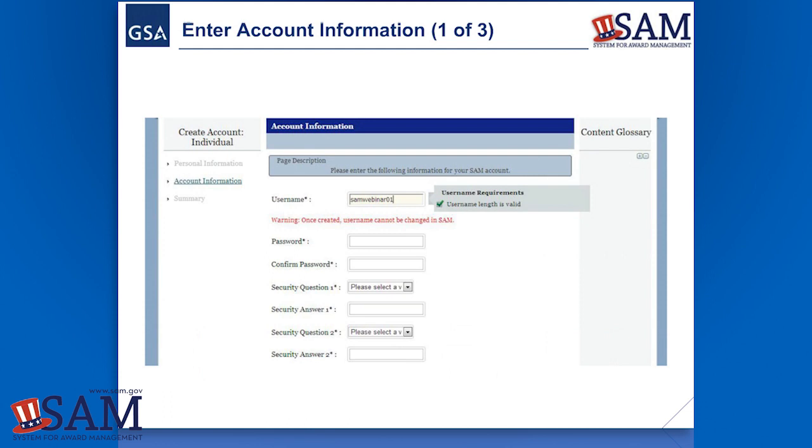Your username is set. Once you've created your username, it can't be changed. It also can't be reused. So even if you deactivate your account later, that username is reserved. It'll never be reused. So you've got your username. The system will tell you if you meet the different requirements for lengths and security and that kind of thing.